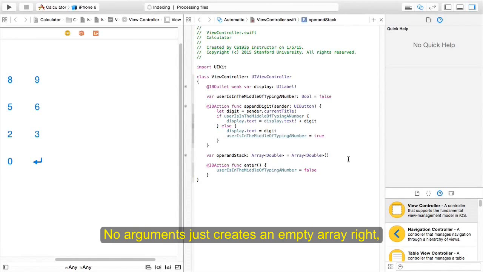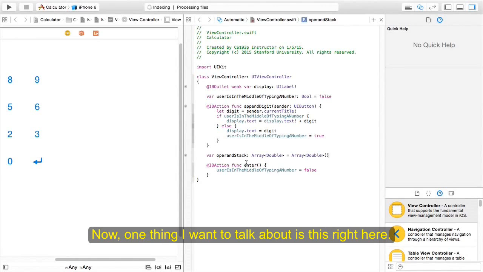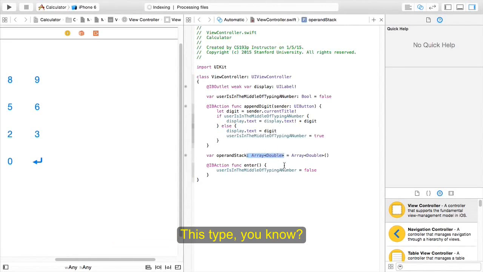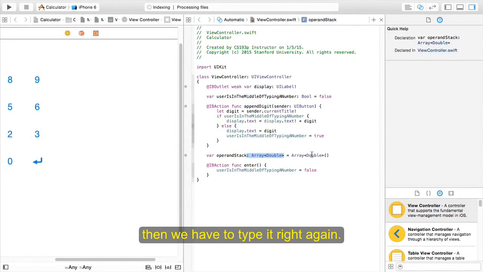No arguments, it just creates an empty array with no elements in it. Now, one thing I want to talk about is this type right here. It's kind of annoying that we have to type this and then type it again. And the answer is we don't have to do that, because Swift is very strongly typed. In other words, all the variables, all the properties are strongly typed, but there's also a lot of type inference.